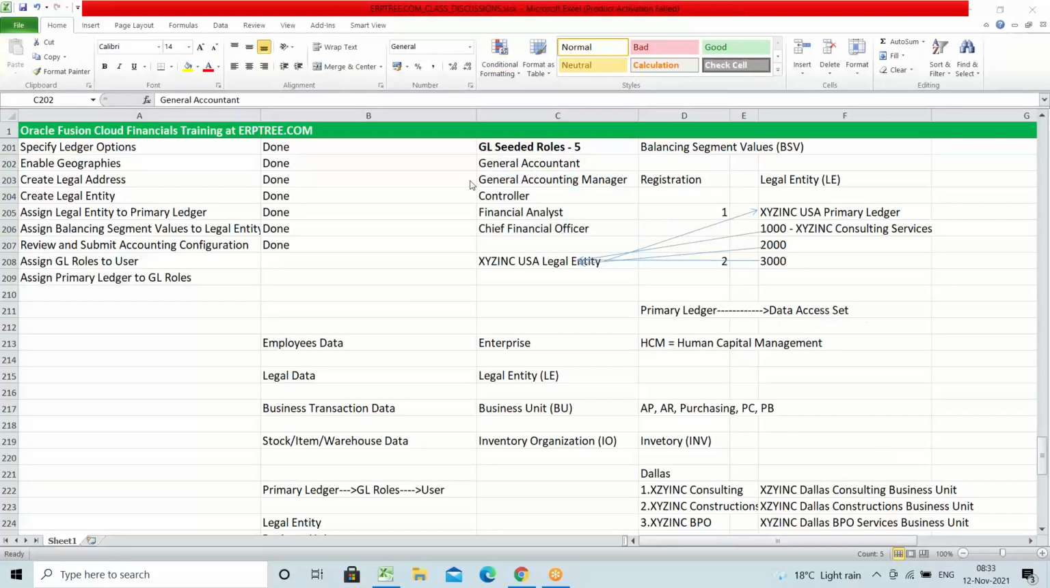The data access set can be assigned to all the roles, but primary ledger cannot be assigned to all the roles. That's how they give it the functionality. So data access set is a separate functionality also to understand. But as of now, what we are dealing with, you can take it as a copy and you can assign it, and we can see the benefits of the process.